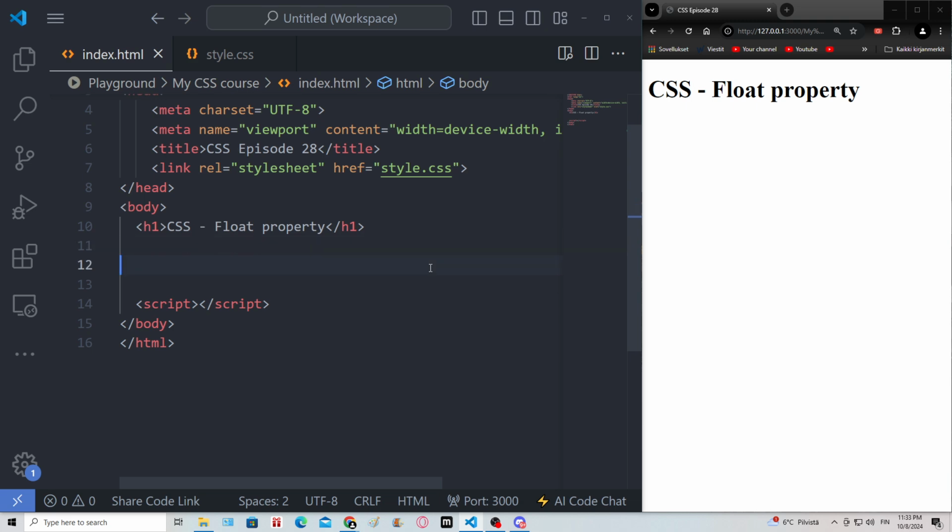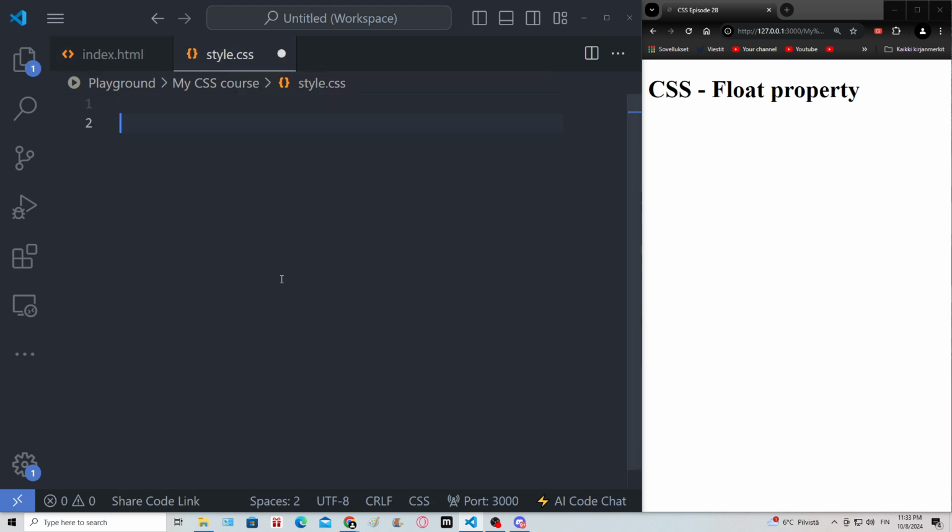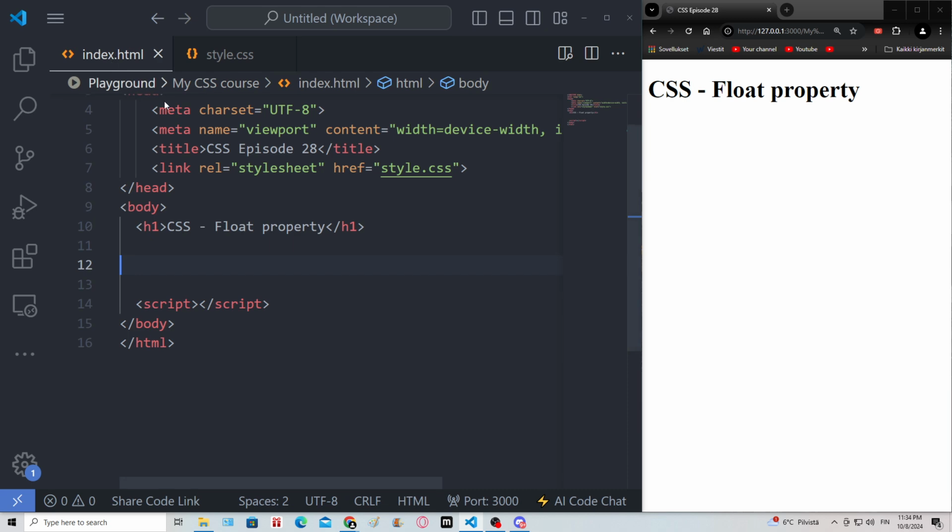The float property can have a total of 4 values. They are going to be float, and the values are left, right, none, and inherit. So there we go. I'm gonna create an example. In this one, I'm going to be using the float right property.